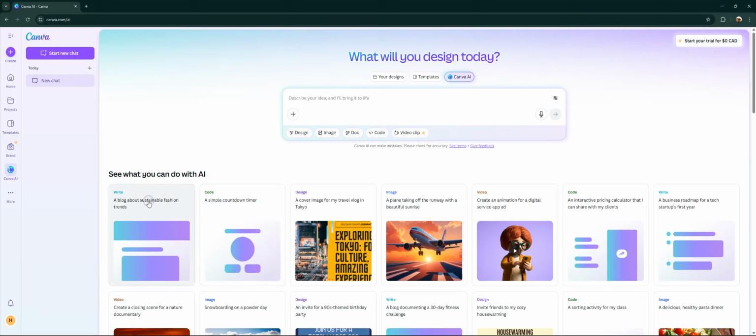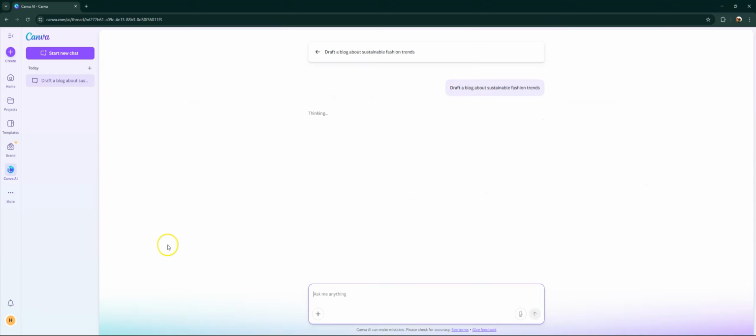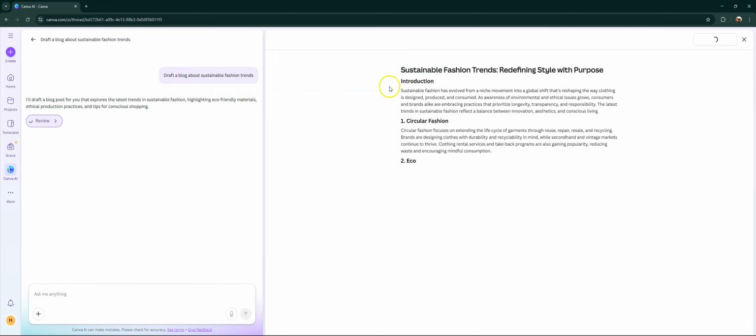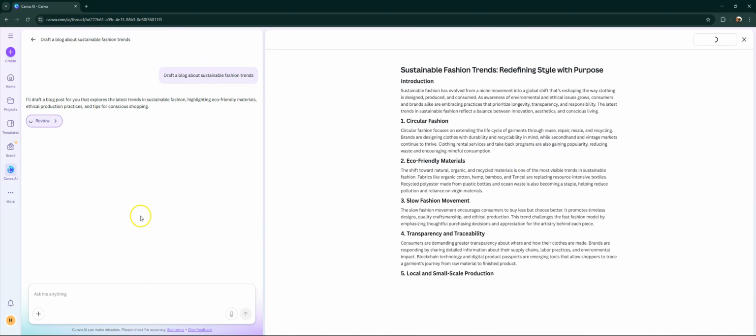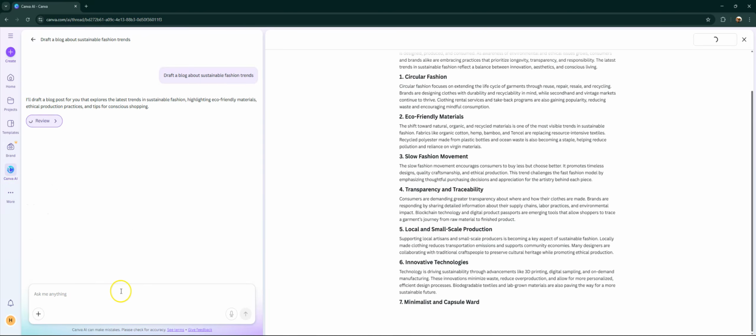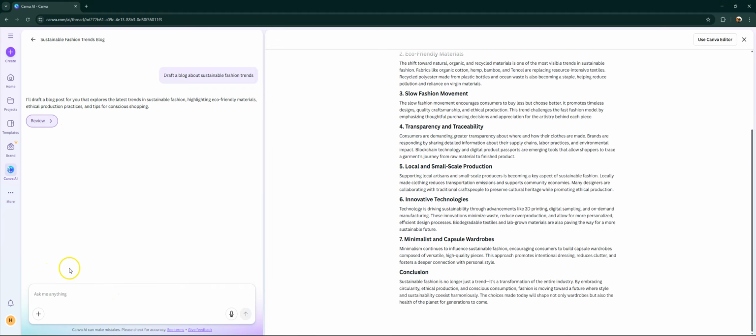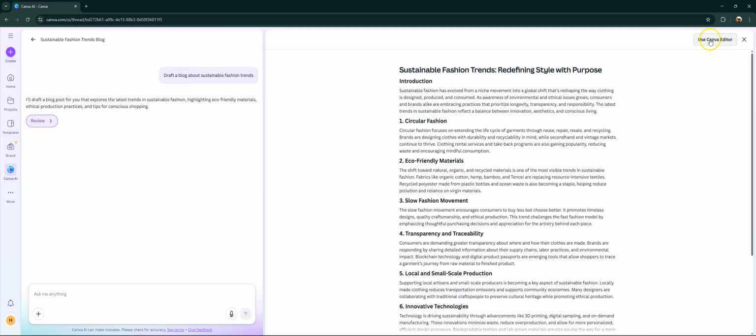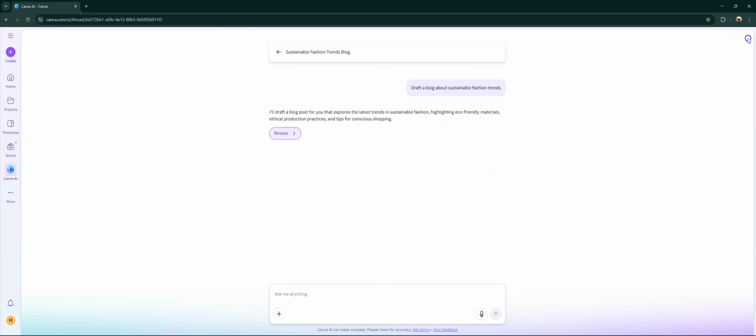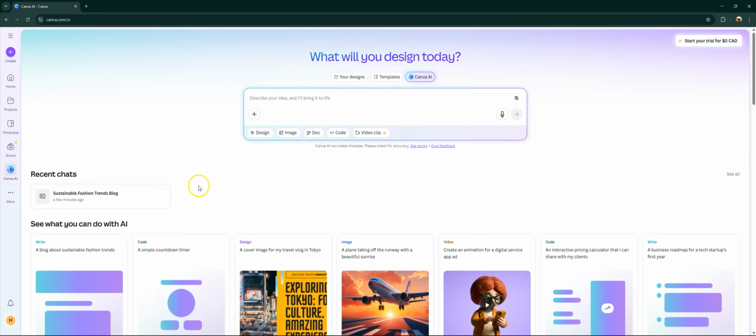So let's just test this out for fun. We're going to go here and draft a blog about sustainable fashion trends. And then just like that, it's going to actually create it for you. You can utilize the AI by just simply typing in what you want it to do, the same way you would with ChatGPT as well. And it gives you a pretty high quality version. You can even utilize Canva Editor if you like here. But let's go ahead and close out and see what else we can do with AI for free.